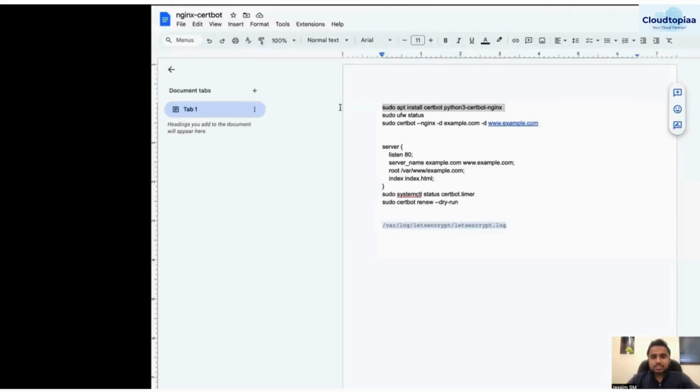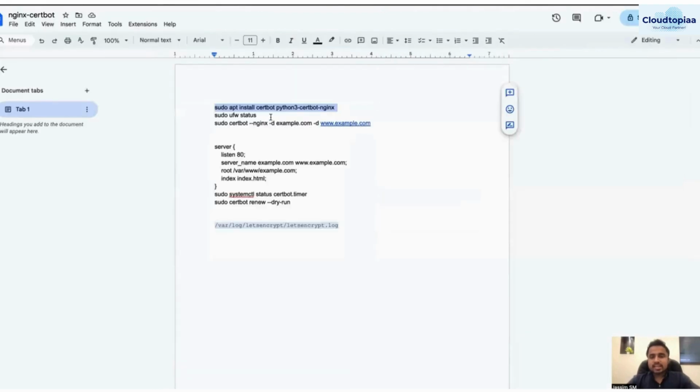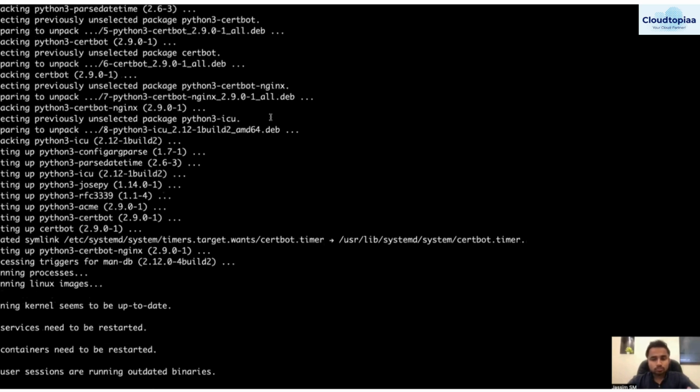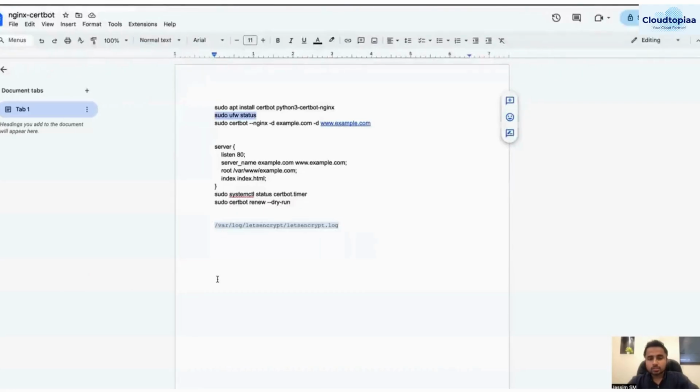Once the installation is done, the next step is to verify whether our 443 port is open. In our case, we already exposed 443 in our dashboard. So the next thing is to give the SSL certificate for the particular website.